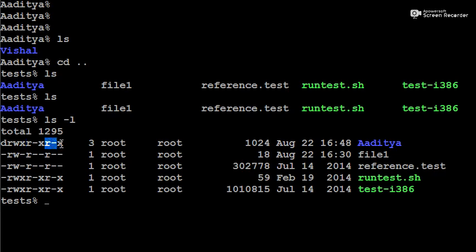And last three characters, which is nothing but r hyphen x. So that is nothing but other. Okay, that other is also having read and execute permissions only, not write permissions. Now let us say I want to change permissions of Aditya to 777. 777 is nothing but I want to give all permissions to that folder. Syntax for that goes like this: chmod, whatever permissions you want to give, and then file or folder.